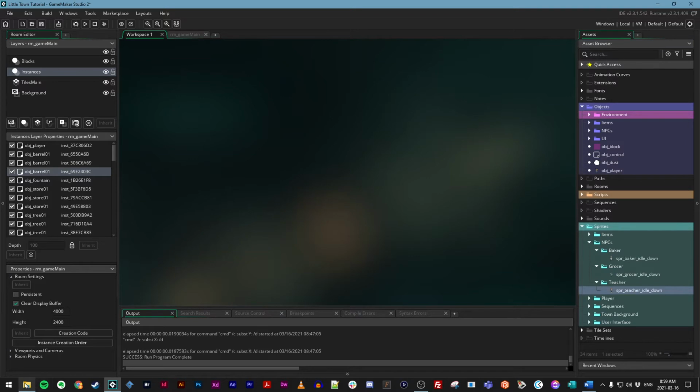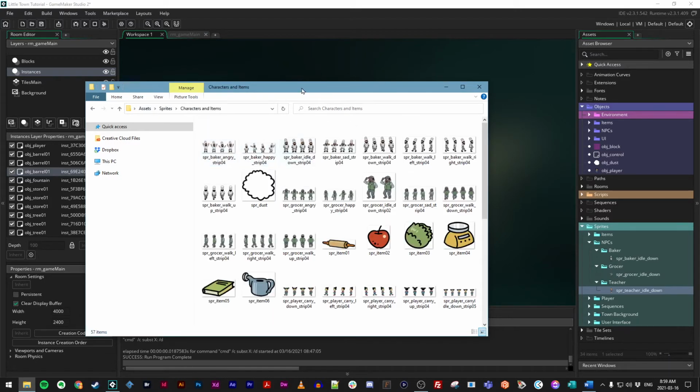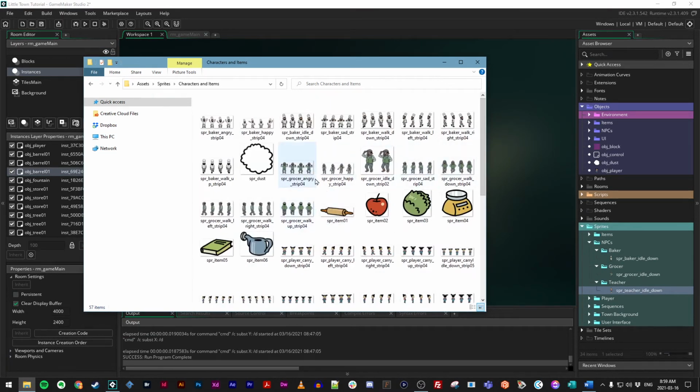Next, if you're on PC, you can go to File Explorer. If you're on the Mac, you can go to Finder and go to the assets folder that came with this course and go to sprites, characters, and items. Now we have quite a lot of assets in here as we've seen before, but what we want to grab right now are the sprite assets for our baker. So they're SPR Baker Angry Strip 4, Happy Strip 4, Sad Strip 4, and then you'll see that there are 4 walking animations. You want to select these and drag these into the Baker subgroup within the asset browser.